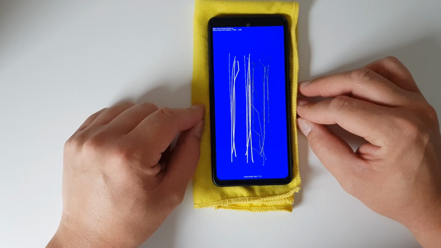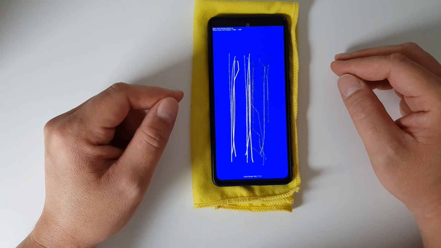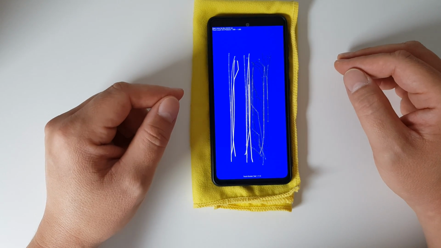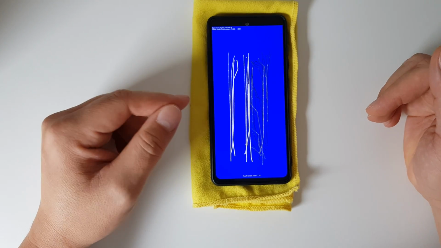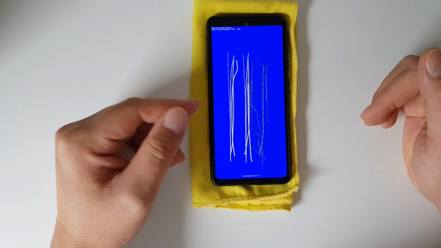Okay, so that's all for today. I hope this short video helped you to check if you have a failed unit, because even if Samsung stated it was fixed in the latest firmware, it was actually not.